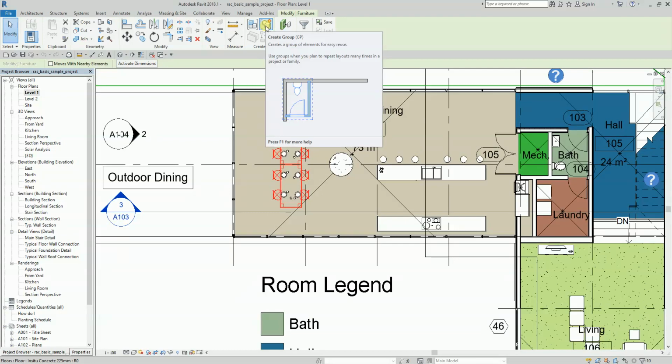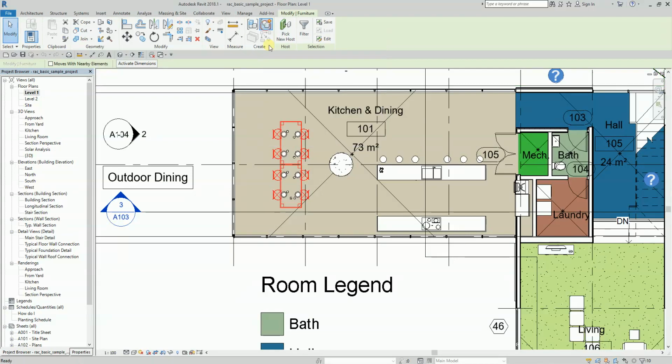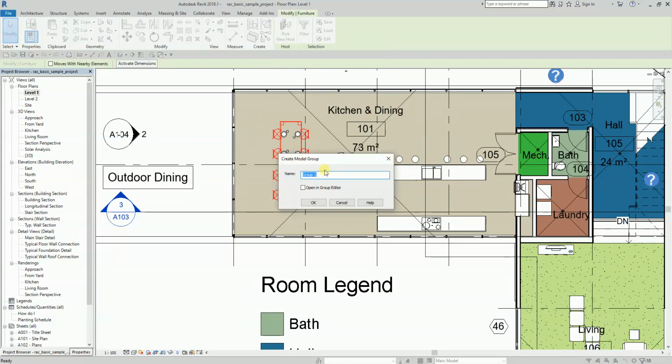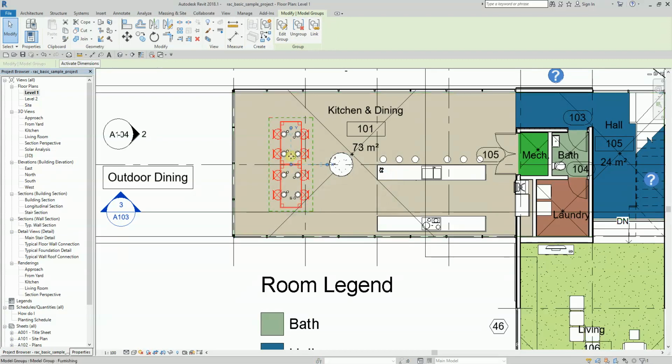Using a group actually depends on the situation. Most of the time, I do not recommend using a group in a project. It makes the file size quite big. Anyway, I'll just select here create group. And then after that, you need to rename it. So let's say this is my furnishing. And then I'm going to select here. So they are now in a group.